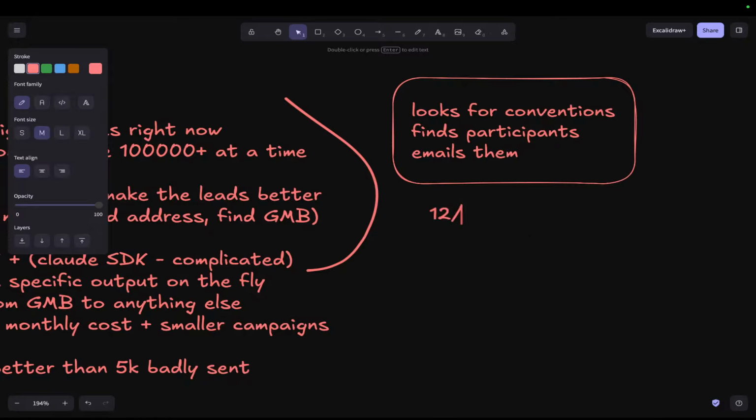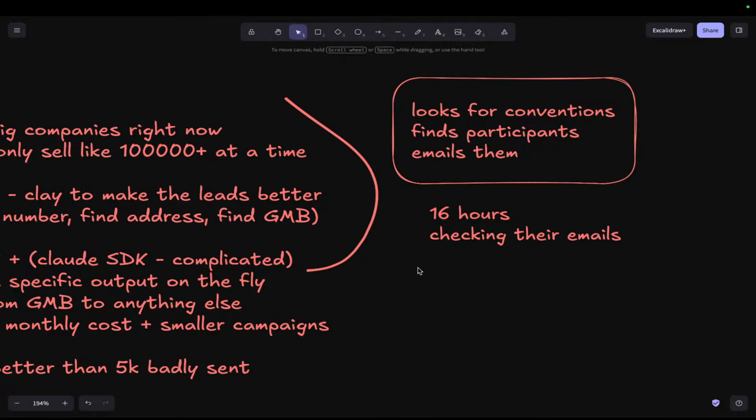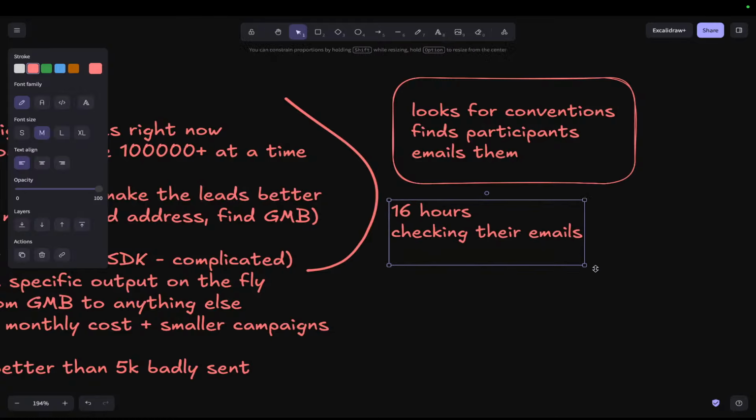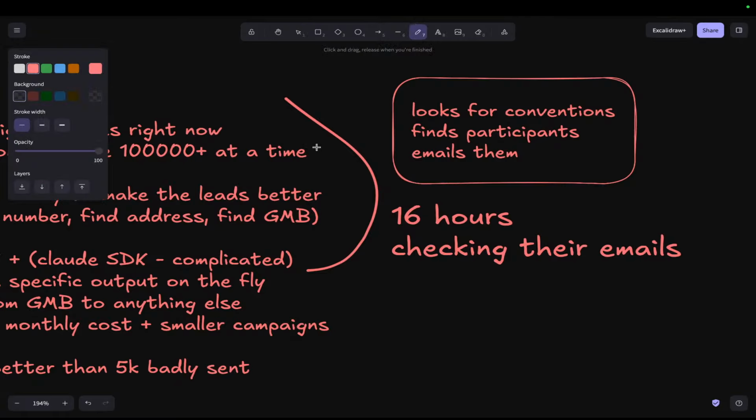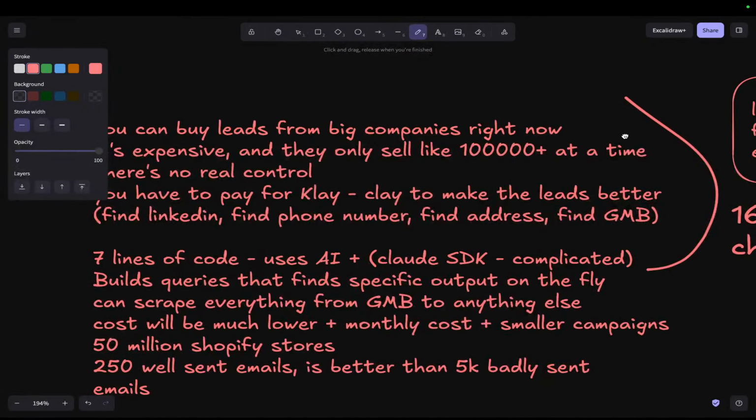The other day I went for dinner at a hotel with my fiance and my mate, and there was a convention on, and it made me think that they're in that mindset for like 16 hours, right? They're checking their emails. They're ready to be contacted, and they're probably the big dogs in the company, the people that you would want to contact. That's actually a really interesting idea.